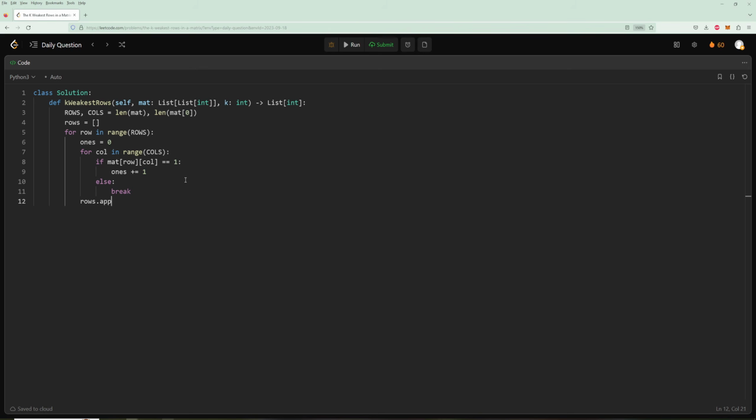So we could say rows.append. We want to append the number of ones and the row we're at, right? Now finally, all we have to do is sort them. And we can return the first k rows of that.